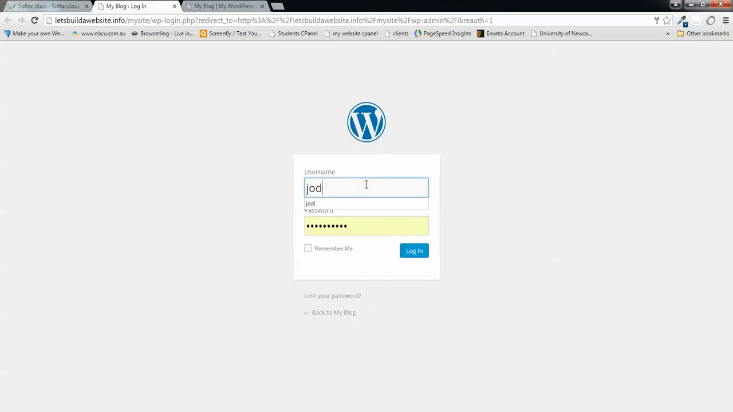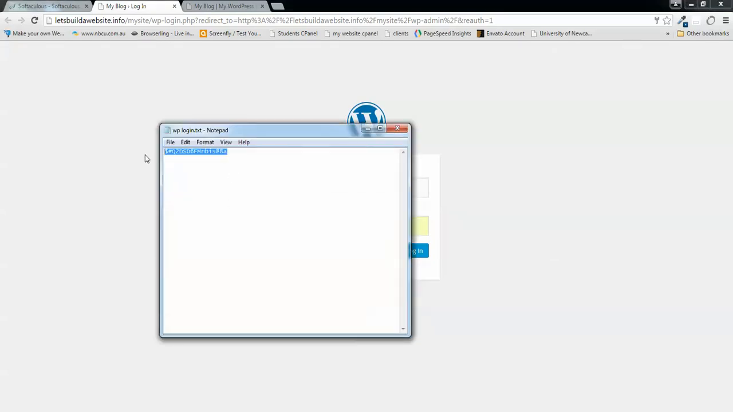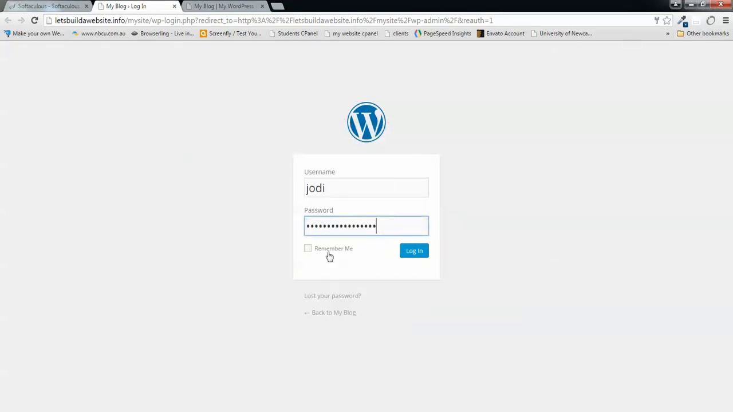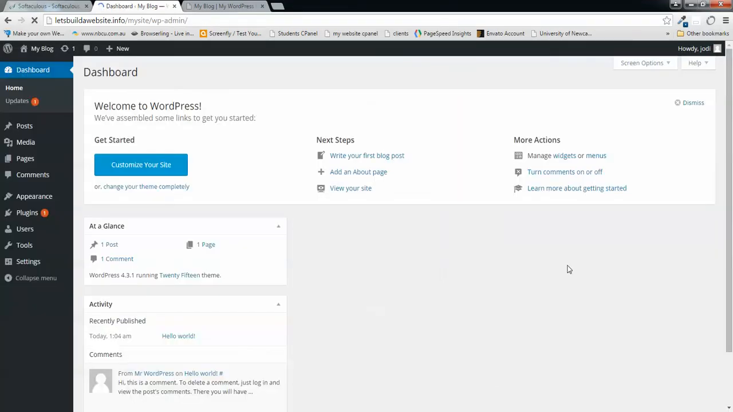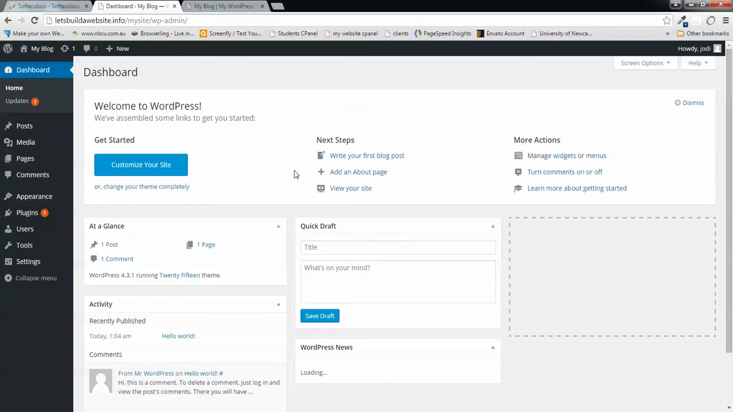I'm going to type in my username. I'm going to go to that Notepad and grab that whopping big password, paste it in there. I'm going to click remember me, and then next time when I come to log in, it should just log in automatically with that password in there. So now we've arrived into our WordPress admin, so this is where we start building our site, and this will be starting in the next video.